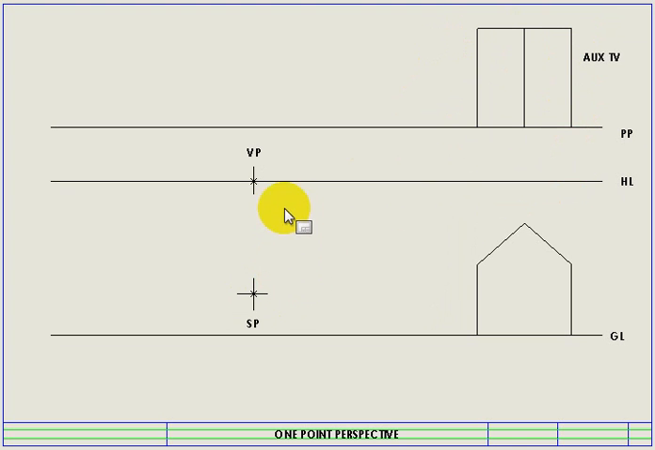Okay, so I've got my vanishing point and my stationary point that need to be connected to different areas. Everything touching the picture plane, such as this point here, that one, and that one, already needs to be dropped down. And I'm just going to go ahead with my construction line and drop that information down, so that you can see exactly how we go about finding the actual length or the width of this house.